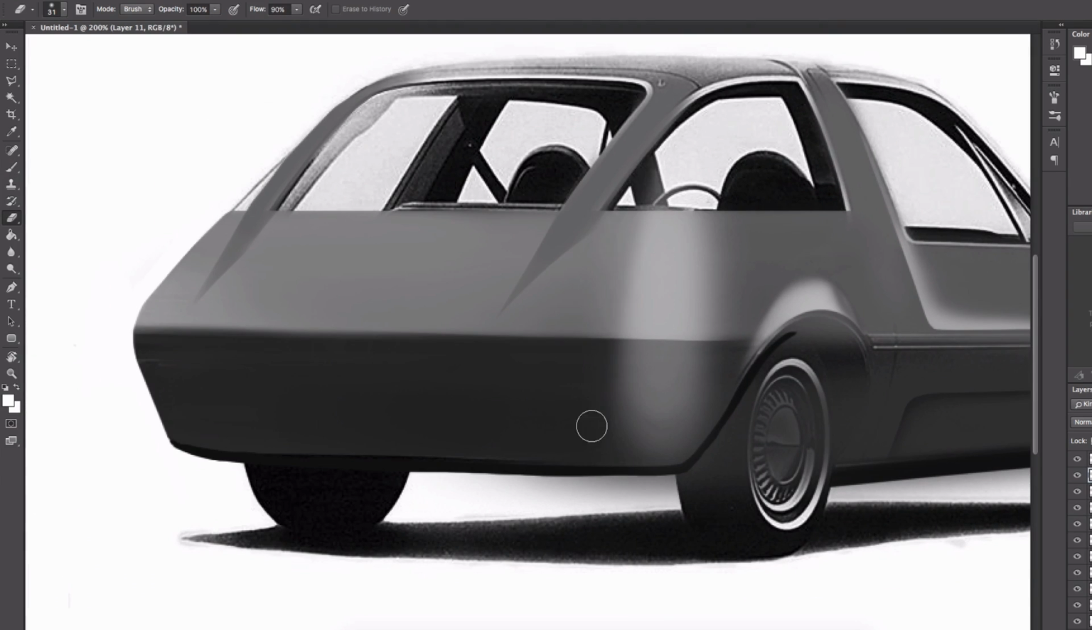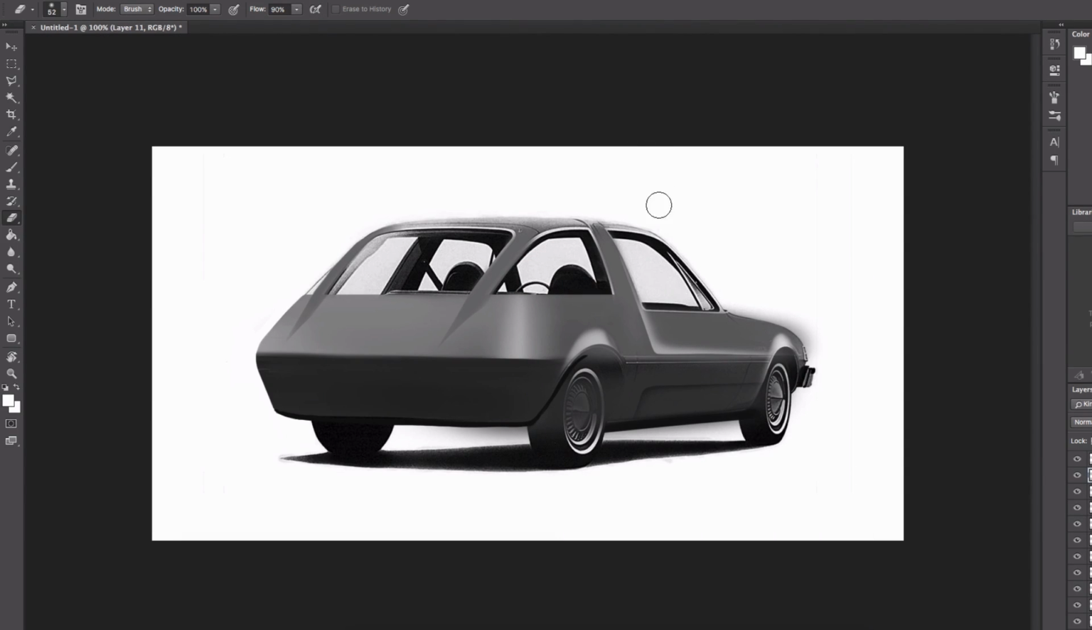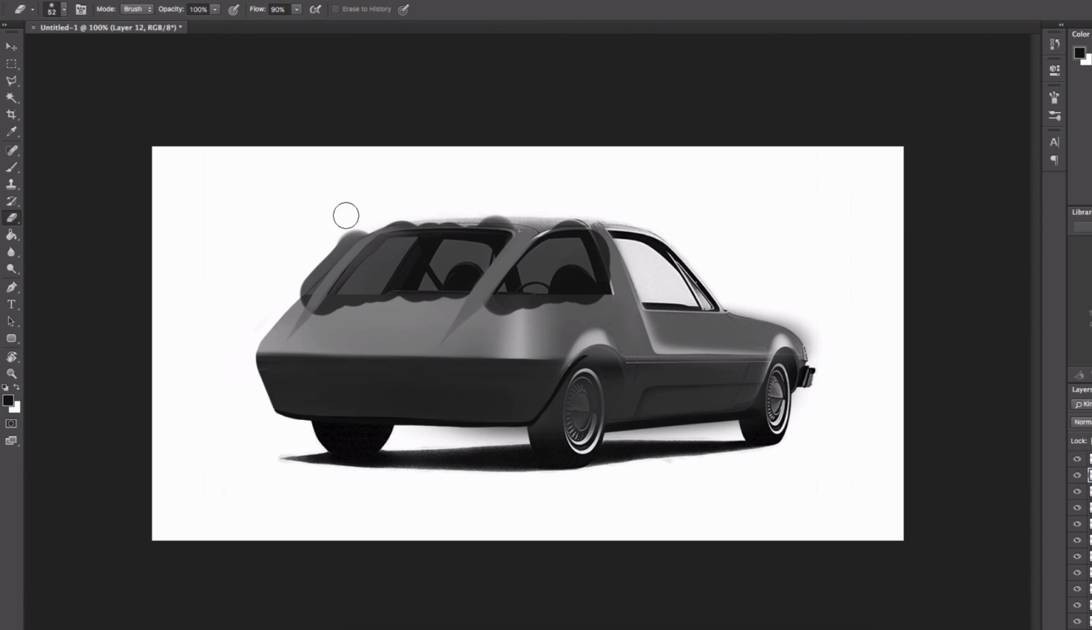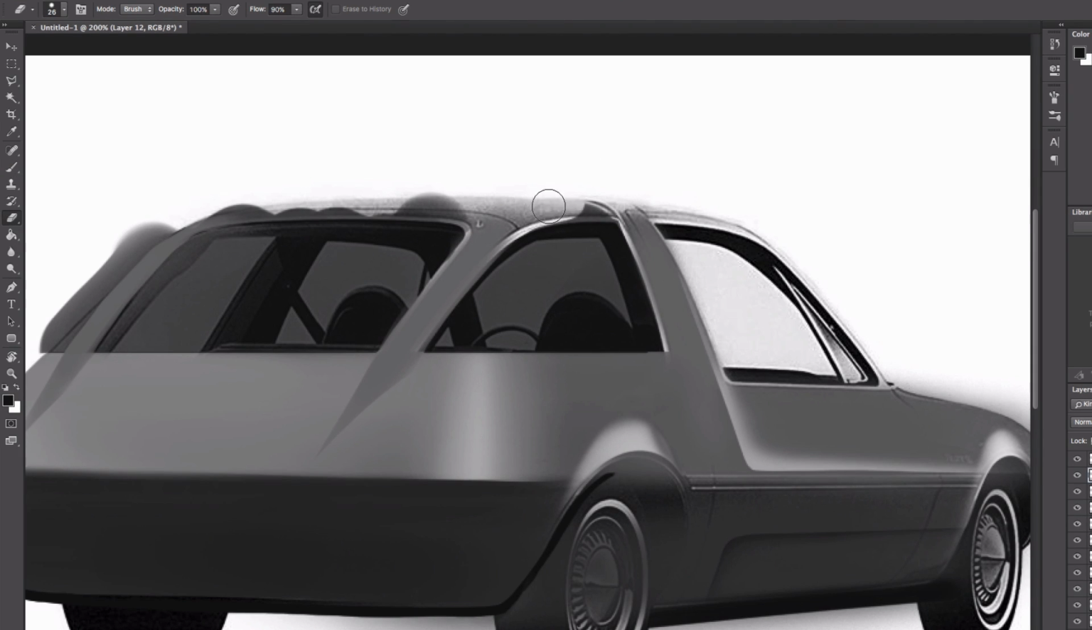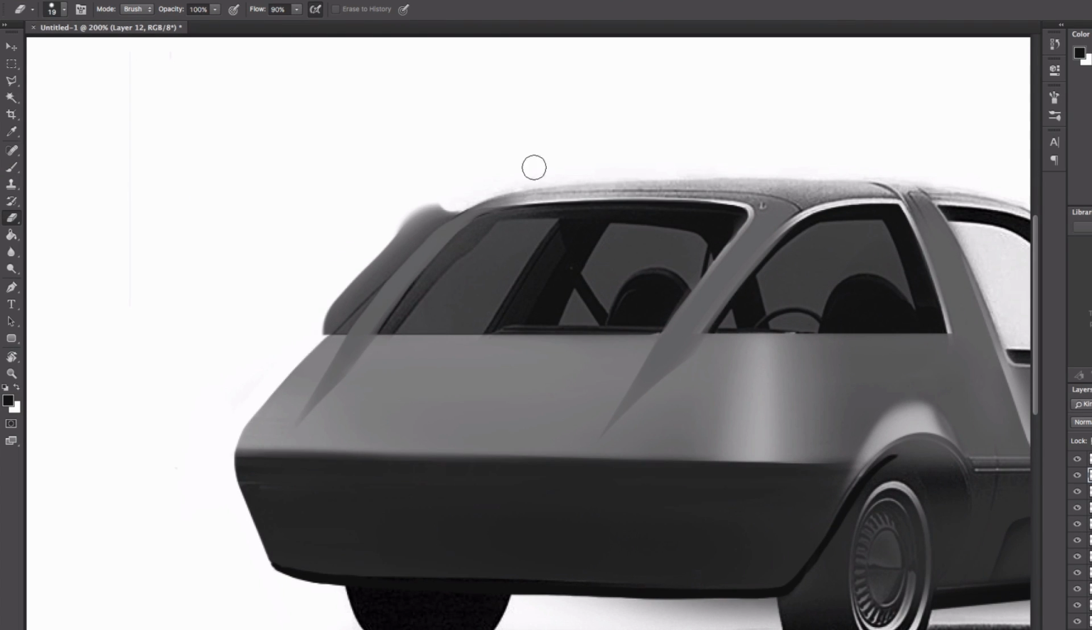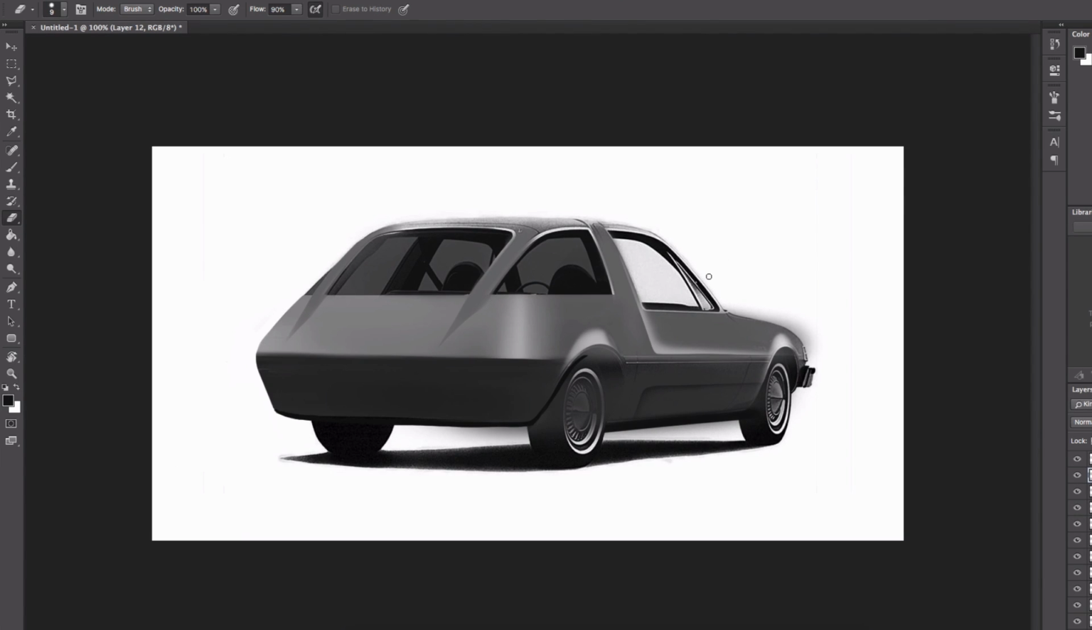The AMC Pacer has some really cool and innovative design features. One of those was the smooth blending of the top of the doors into the roof. This was an aerodynamic detail that, although criticized at the time for allowing rain into the front seat, has become the norm in today's car design.